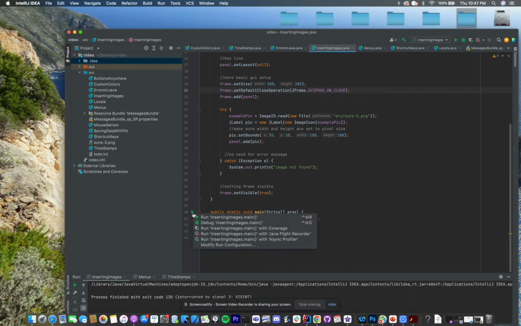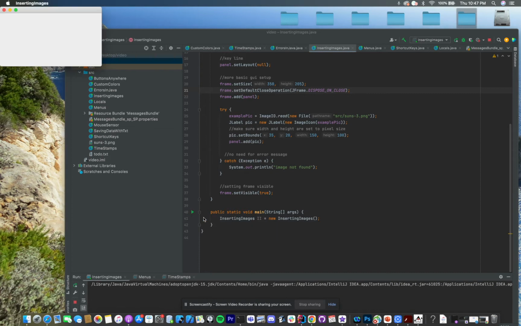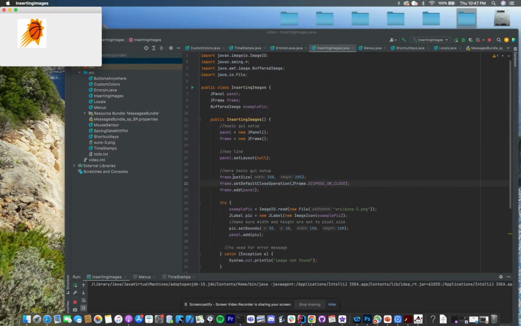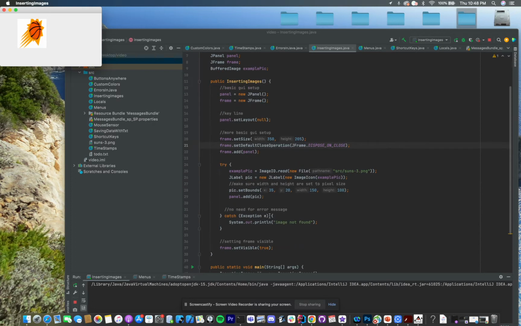I wrote an example program to illustrate my point here. If you run it, it's going to pull up the Suns logo. I'm a Phoenix Suns fan. When I'm making this video, they just got destroyed by Luka and the Mavs, so tough time. But this is the image I have in there. It's going to use this try catch right here to make this example pic, this buffered image, read it in from the SRC, and then cast it as an image icon to be able to make it a JLabel. Boring stuff, but that's how it does it.